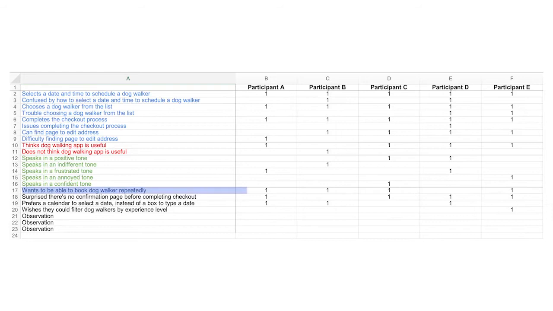Let's jump down to another part of the spreadsheet, the observations we noticed while reviewing the participant recordings. Looks like row 17, wants to be able to book dog walker repeatedly, has 4 ones for participants A, B, C, and E. And just below that, row 18, surprised there's no confirmation page before completing checkout, has 4 ones for participants A, C, D, and E. On the flip side, you might also notice rows where there are a lot of blank cells.